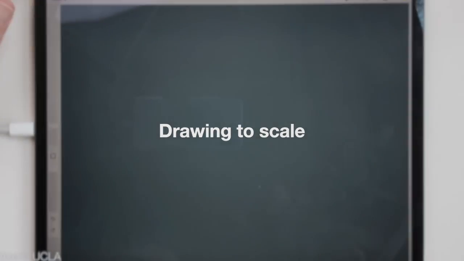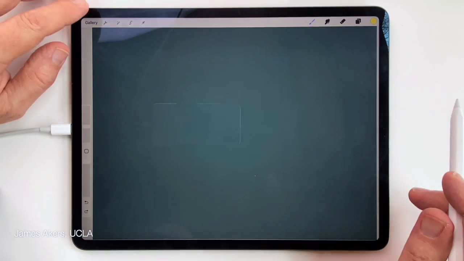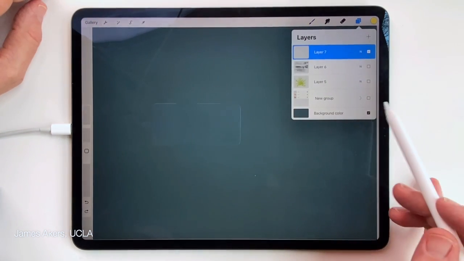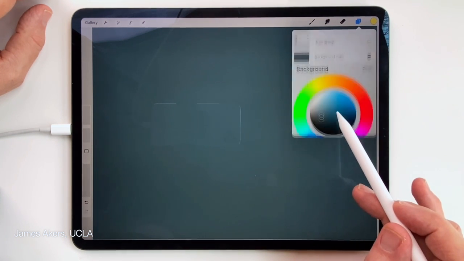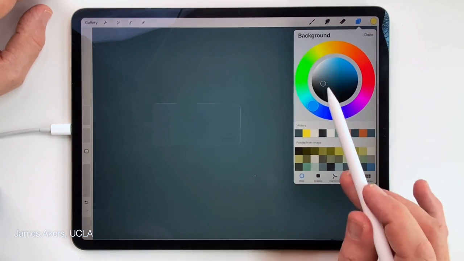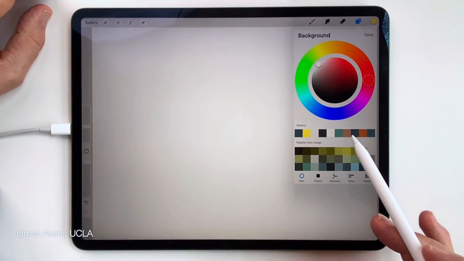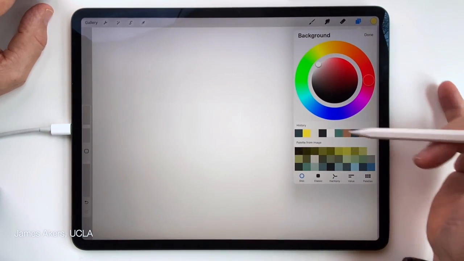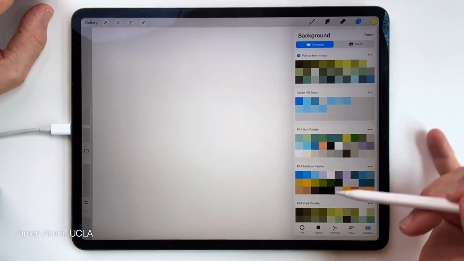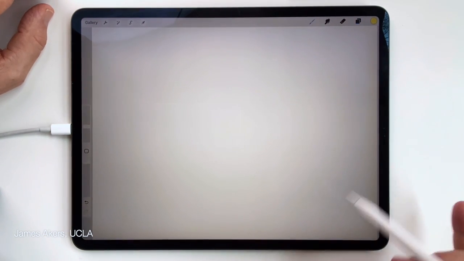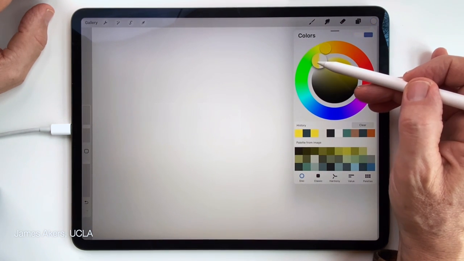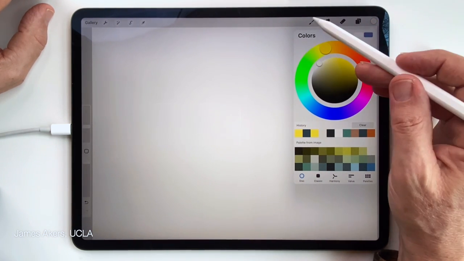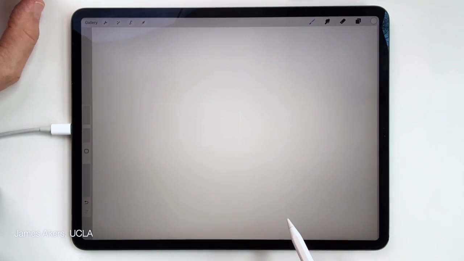Let's go back to one important thing now, which is drawing to scale in Procreate, before we move on to Morpholio, because a lot of people aren't aware that you can draw to scale in Procreate. I'm going to go back to this background color, undo that dark one we did, and pick a white one. If you don't have any whites in your palette, just come to that disk and move the inner dot to total white. Now the background color reflects that, okay?